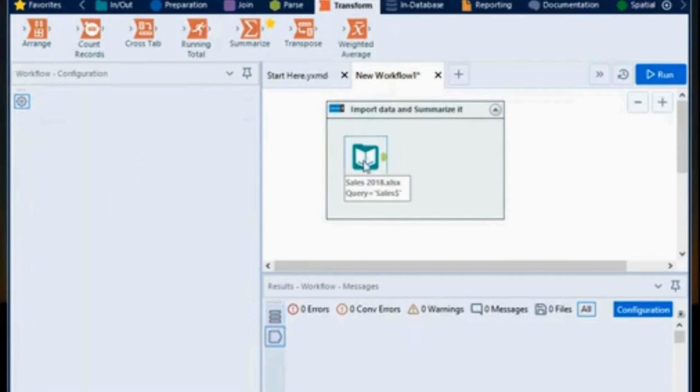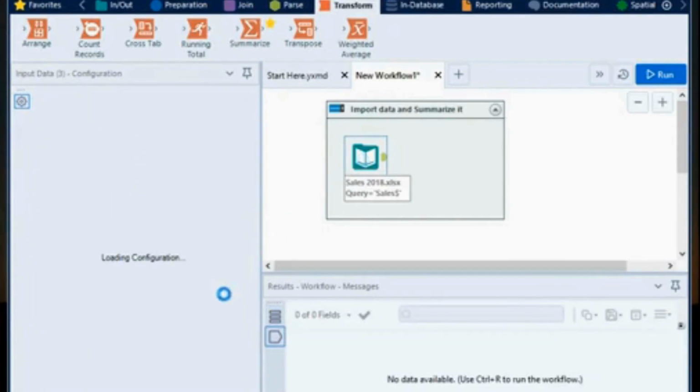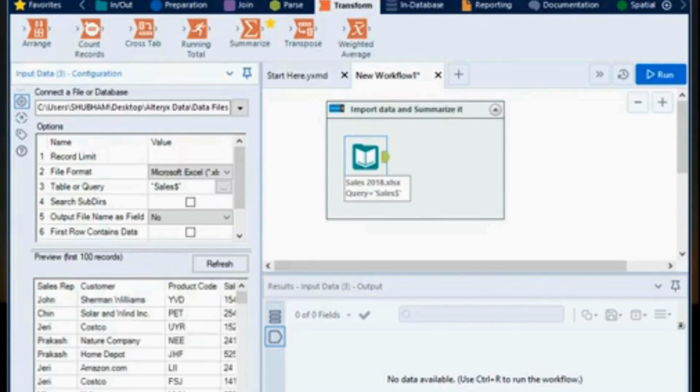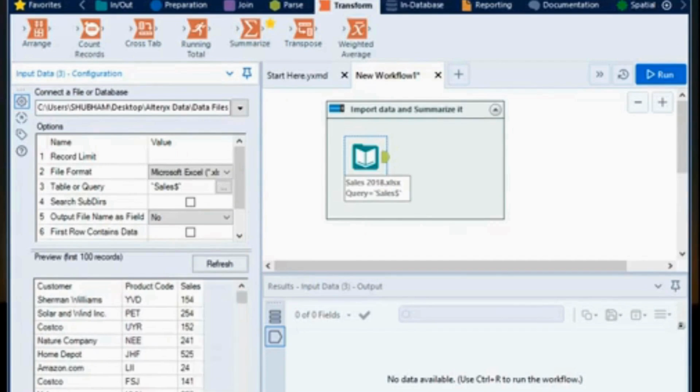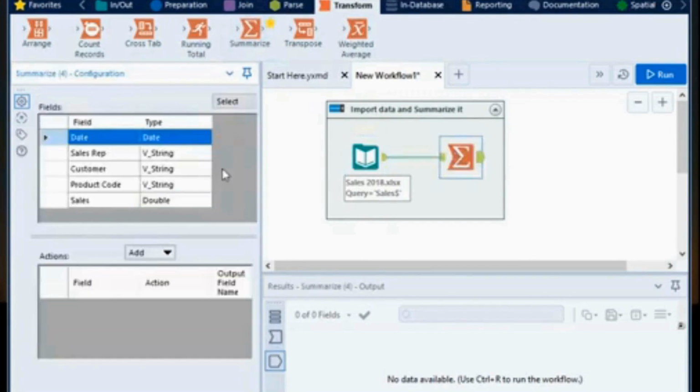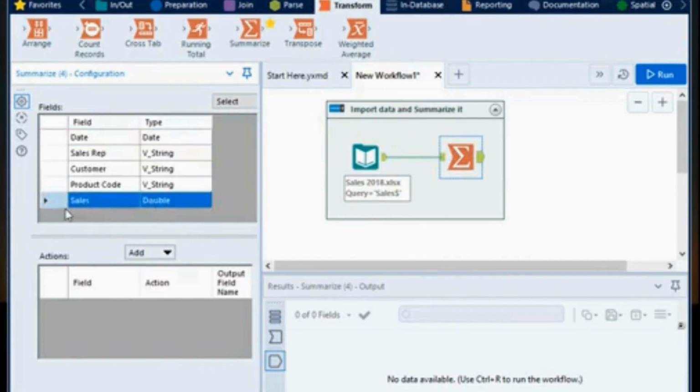Let me just quickly show you the dataset which I am using. I am using a sales dataset which consists of dates, sales rep, which stands for sales executive, customer name, product code which the customer bought, and the sales amount, right? So in order to use the Summarize function, go to the Transform tab, drag and drop the Summarize tool onto your canvas. It will open a pop-up window where it will ask you to choose the field which you want to summarize. So right now I want to summarize sales.